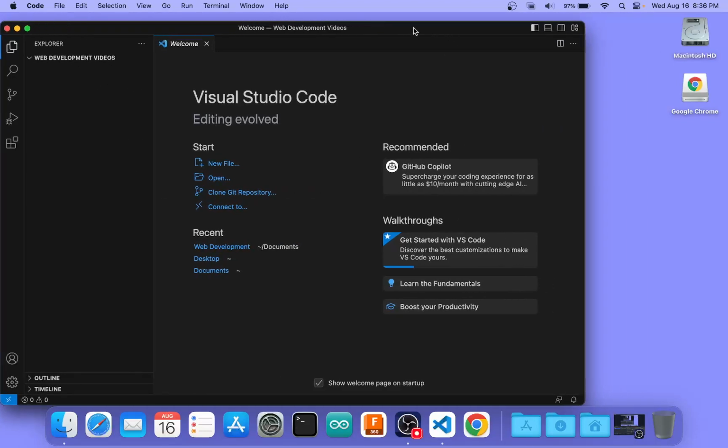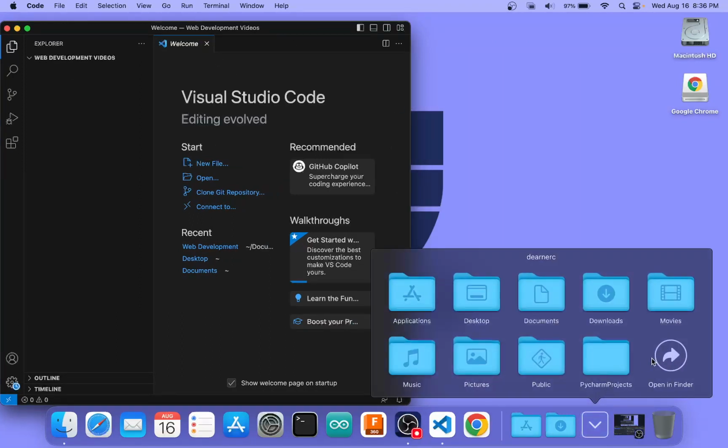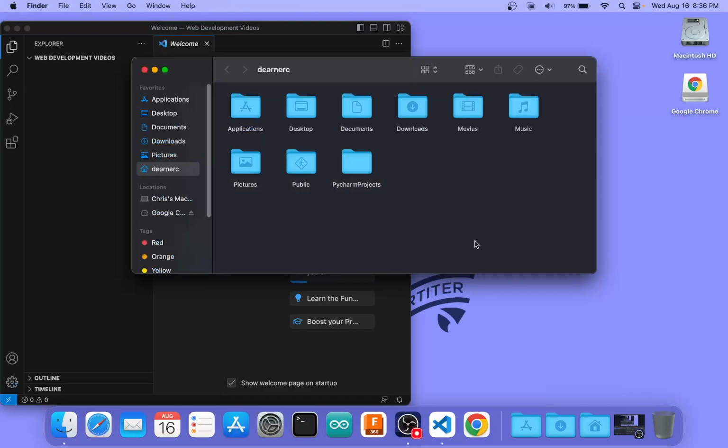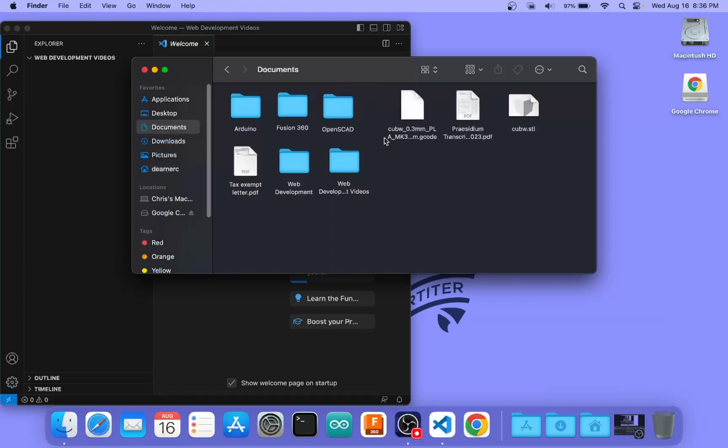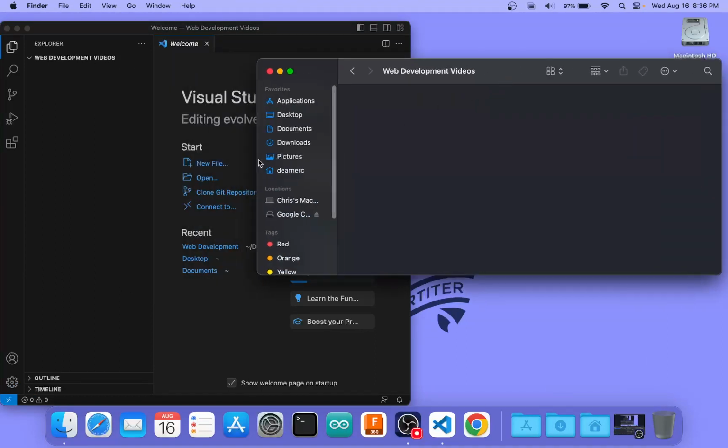And just to reinforce the connection between what we're seeing in Visual Studio Code and what's actually on the hard drive, I'm going to navigate to that location in Finder. On a PC, you'll be navigating to it in Windows Explorer, but I put it in my Documents folder, and I put it in a folder called Web Development Video. So you can see that location is empty.